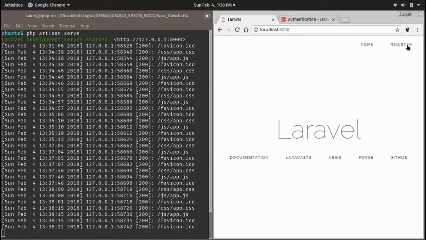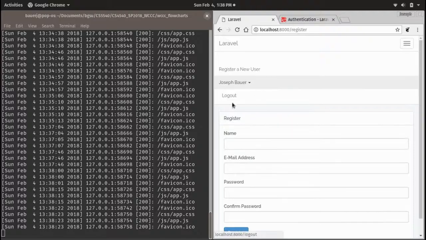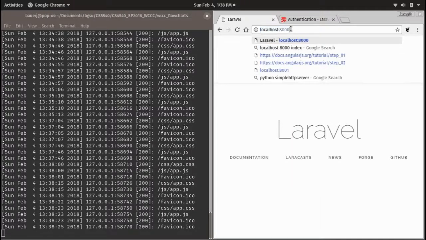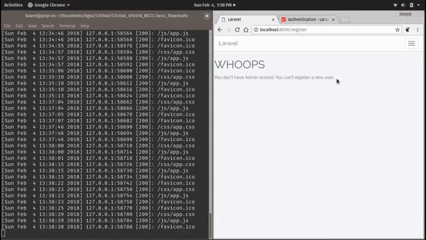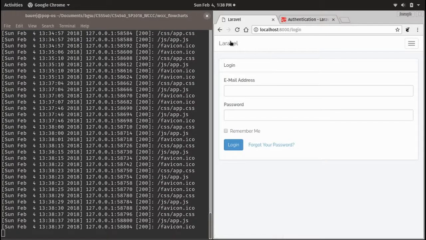If we go back, so if I log out, right? And if I try to go to the register page, this is what pops up, because we don't want just anyone making an admin account, so this blocks them from making one. But yeah, that's what we got so far for our website.